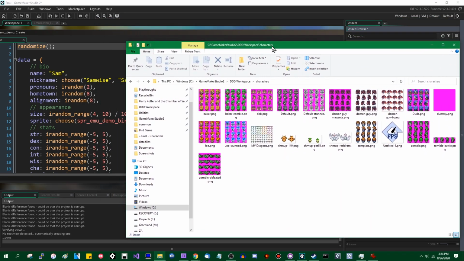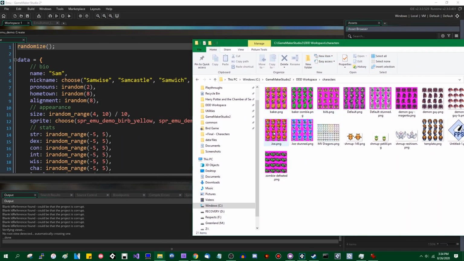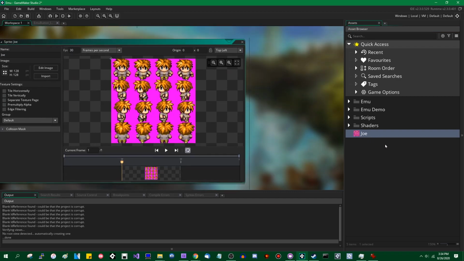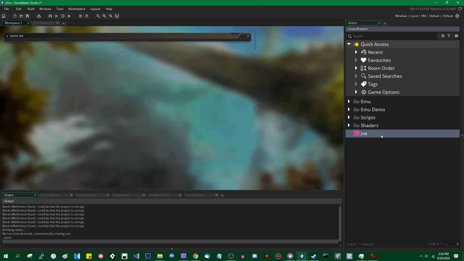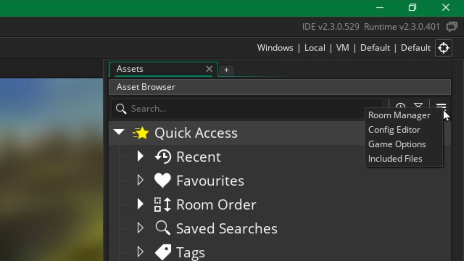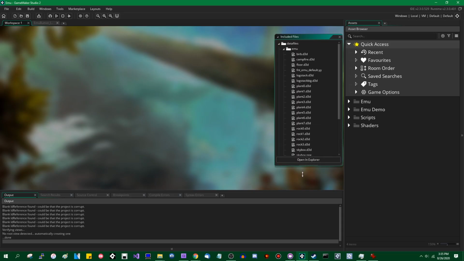If you were to take something like a sprite and just drag it and drop it onto the IDE, it would instead just add as a literal sprite without asking you if you want to include it or anything like that. You may notice if you come over to the hamburger menu in the upper right of the asset browser, there are a few things. There's the room manager, the config editor, game options, and included files. And included files will open up this.